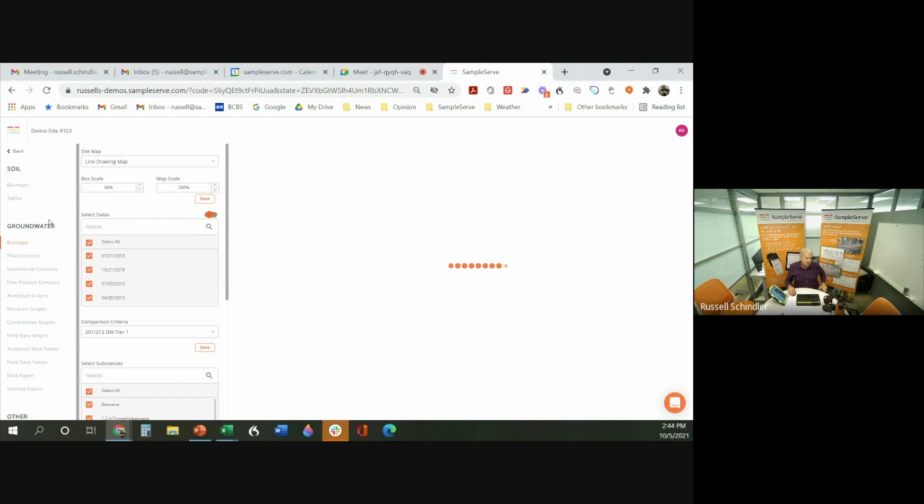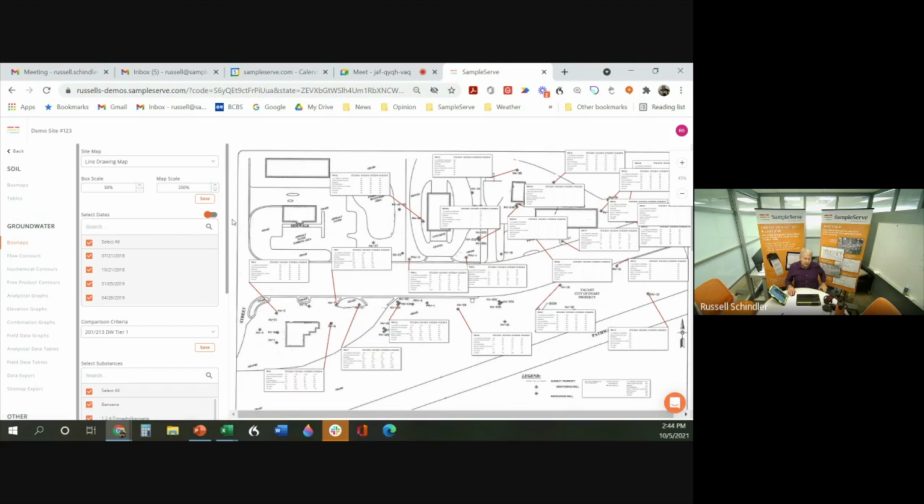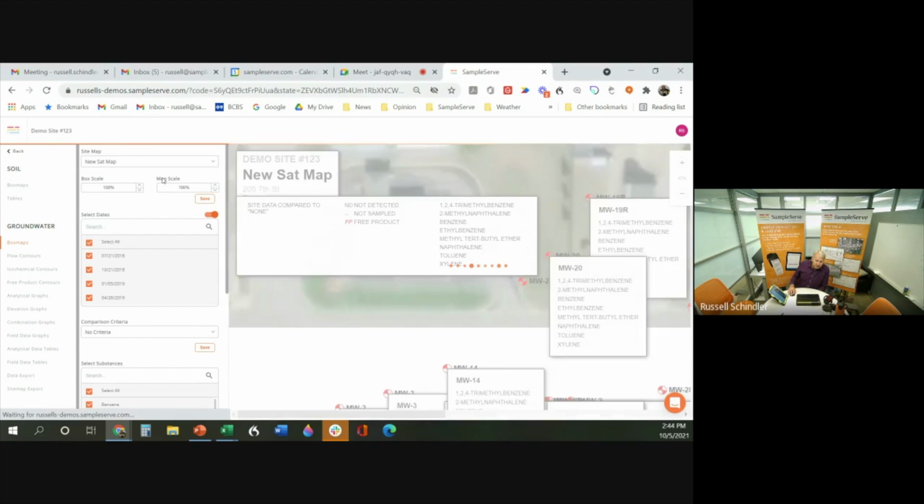Reports, this is where you're going to generate all your reports. So here's the data box map that I told you about. That's the first one. These are similar for soil. Groundwater is a little bit different. So I can pick my maps up here. So this new site map that I generated, that I just showed you, here it is.